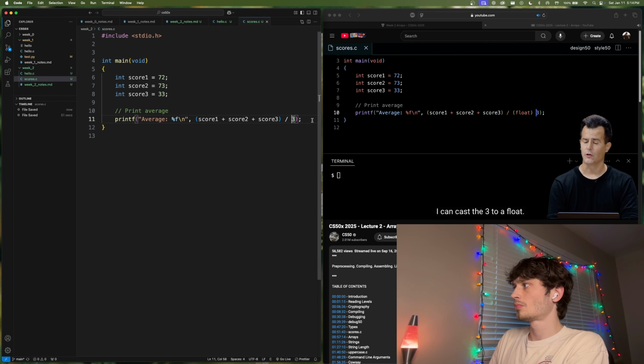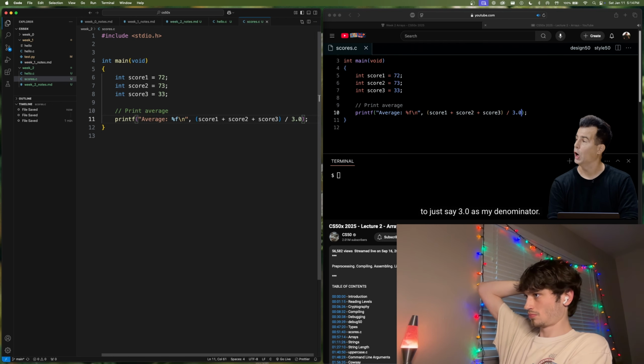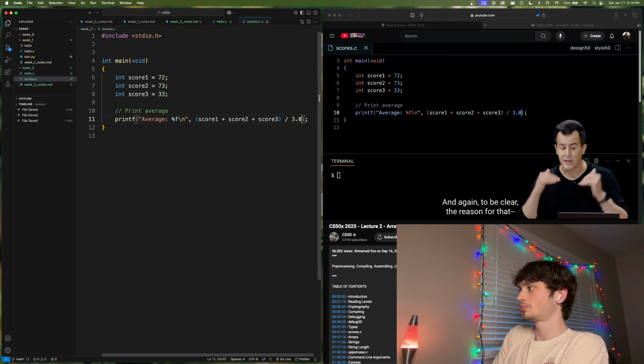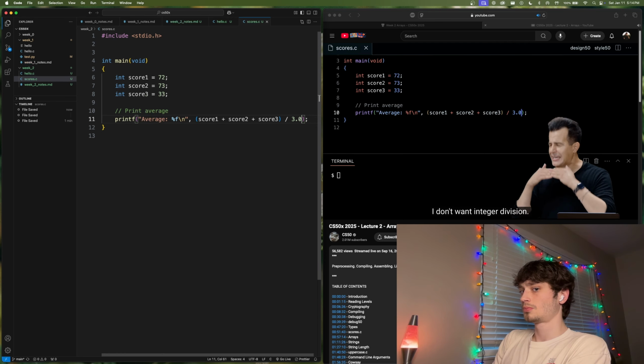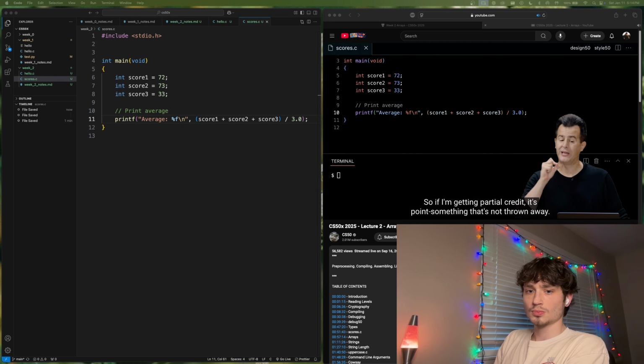I can cast the 3 to a float. But frankly, it's pretty equivalent and a few keystrokes fewer to just say 3.0 as my denominator. And again, to be clear, the reason for that is I don't want integer division. I want a floating point value. So if I'm getting partial credit, it's point something. That's not thrown away.